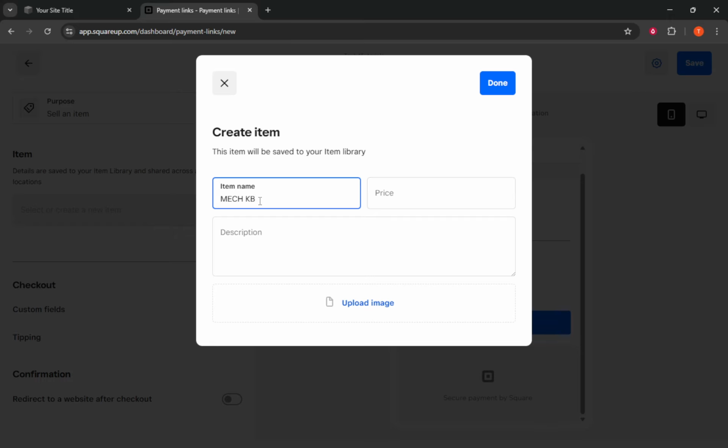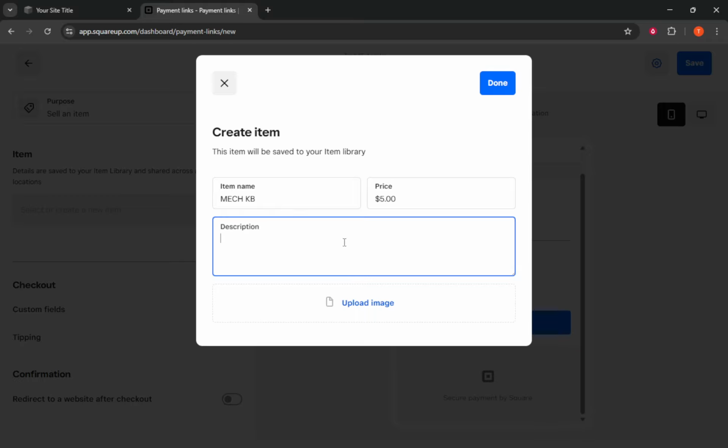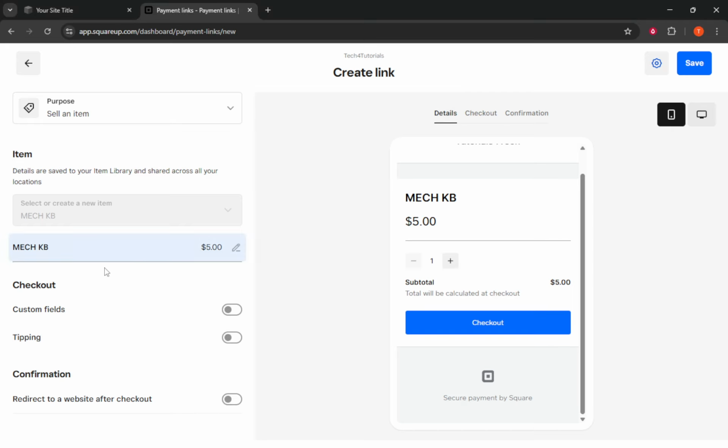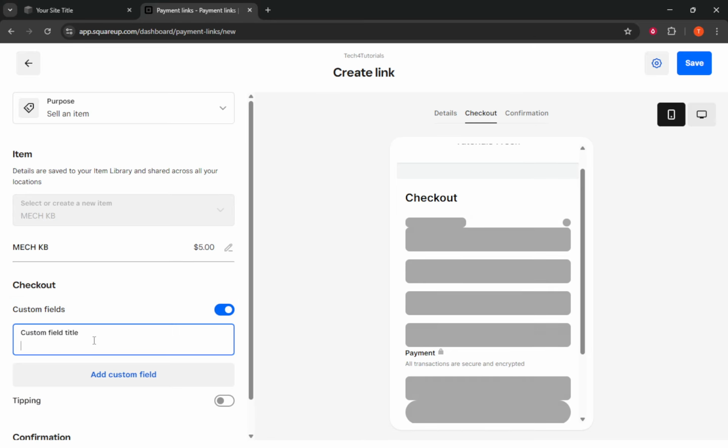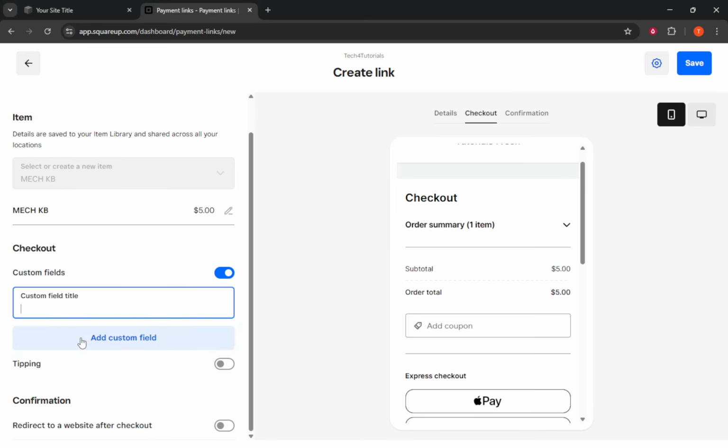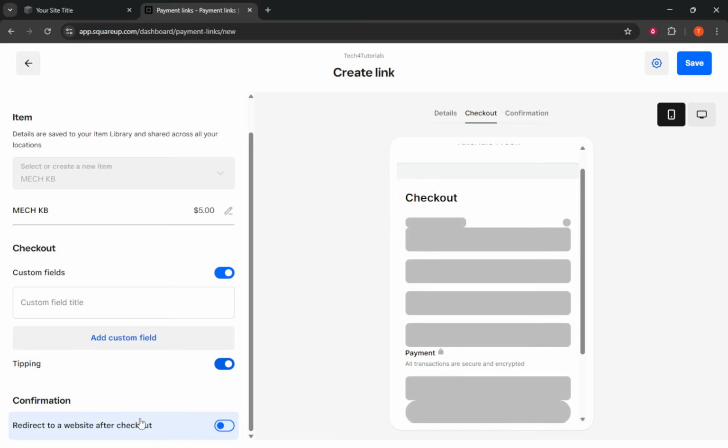There are optional extras worth considering. Custom fields let you collect additional info, such as a project reference or attendee name. You can enable tipping if you want customers to add a gratuity at checkout. And you can set a redirect after checkout, which sends customers to a thank you page or your website once payment is complete. These options don't change how the link is created, but they make the checkout experience smoother.